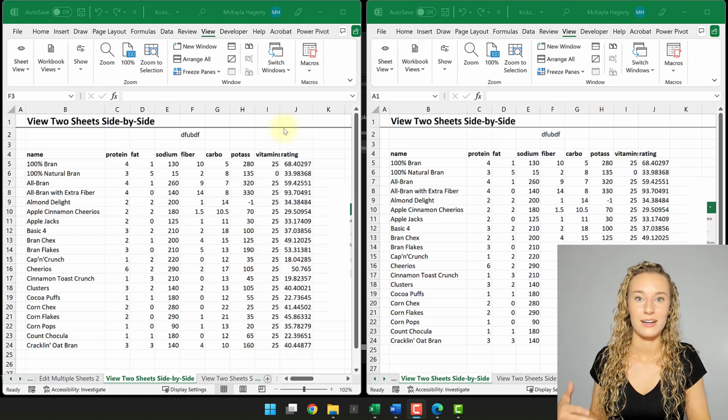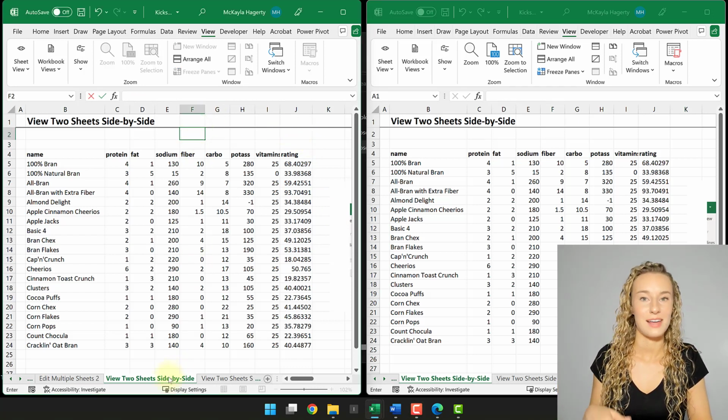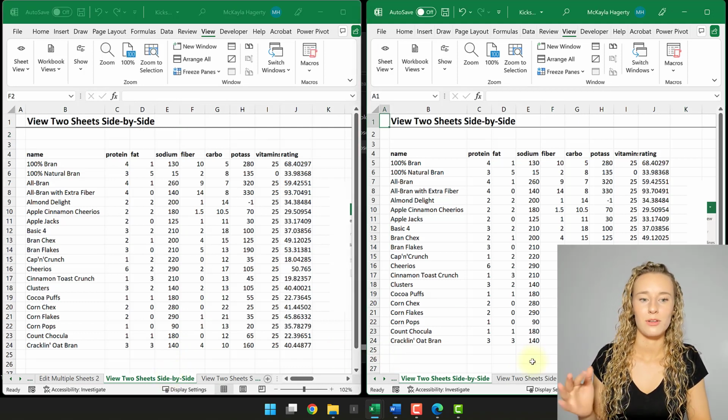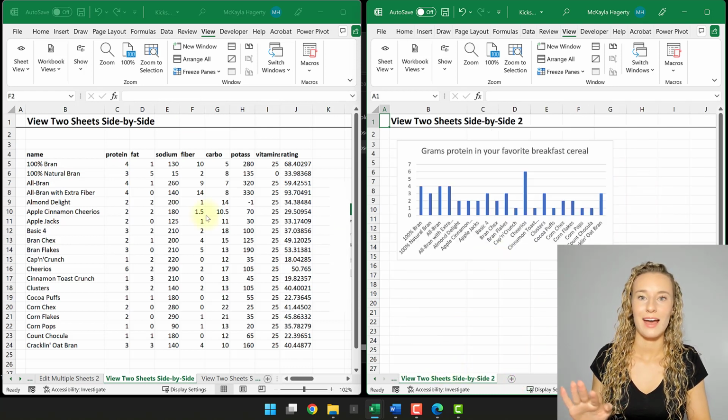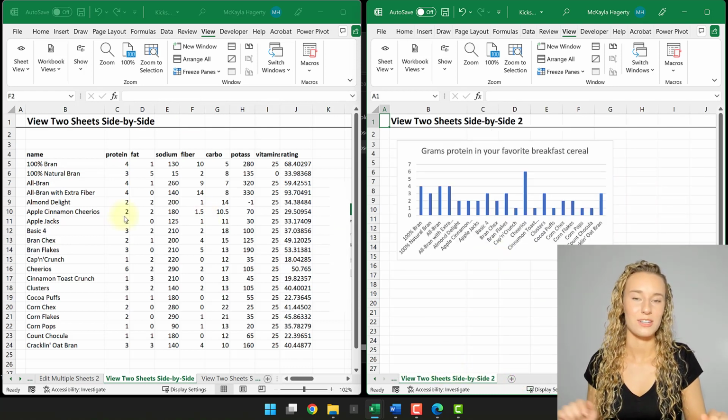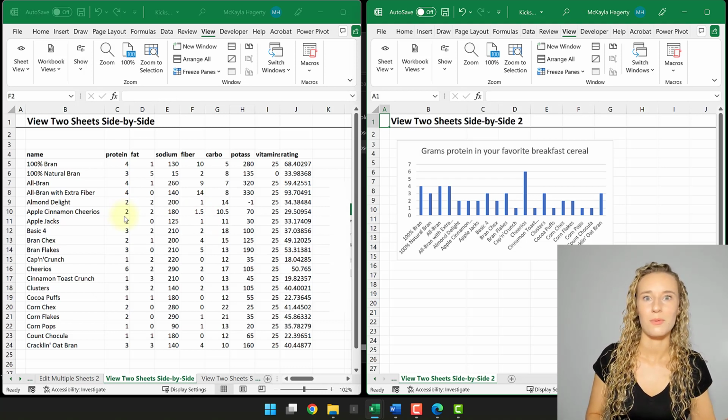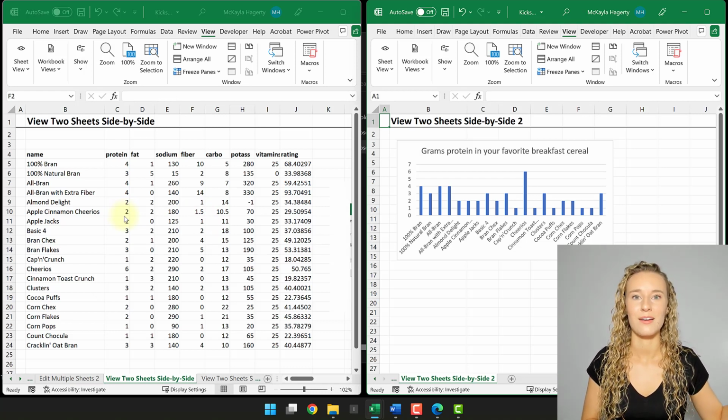Now what's really important here is that if I wanted to, I can stay on this worksheet on this side, but over here in this window, I want to look at a totally separate worksheet. So I'll click on this one, and now I can see my data from one sheet and my graph or whatever else on a different worksheet within the other window over there.